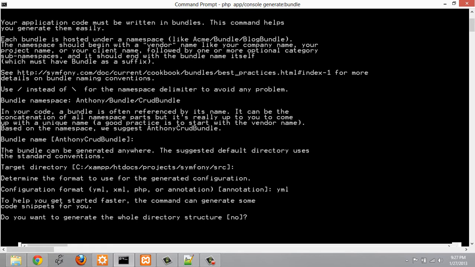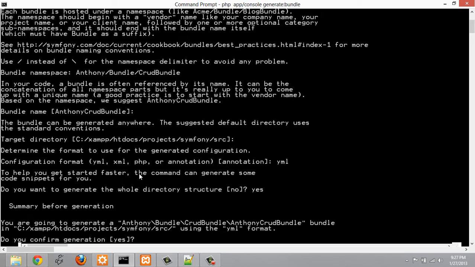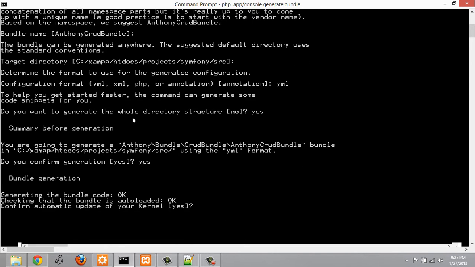And the next question is asking me if I want to generate the whole directory structure, and I want to answer yes to that. And the last thing I think is just a confirmation that it's going to generate it right now. I'm going to say yes.